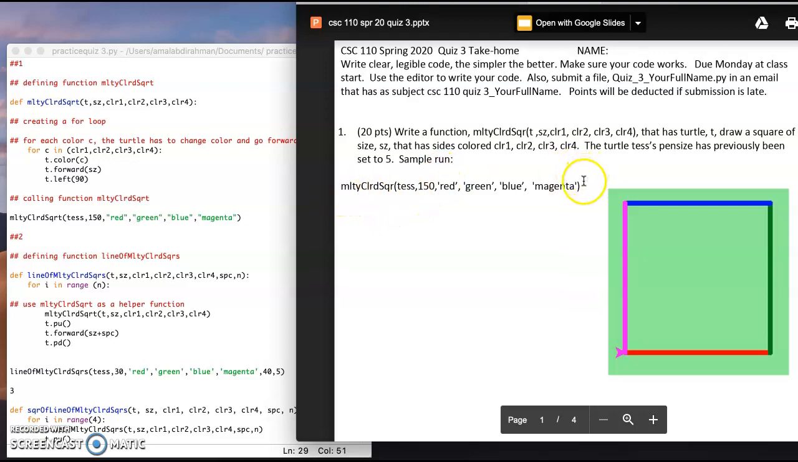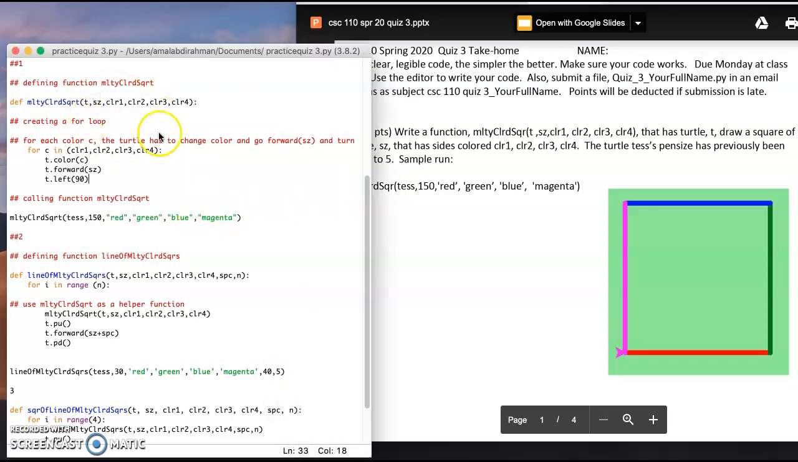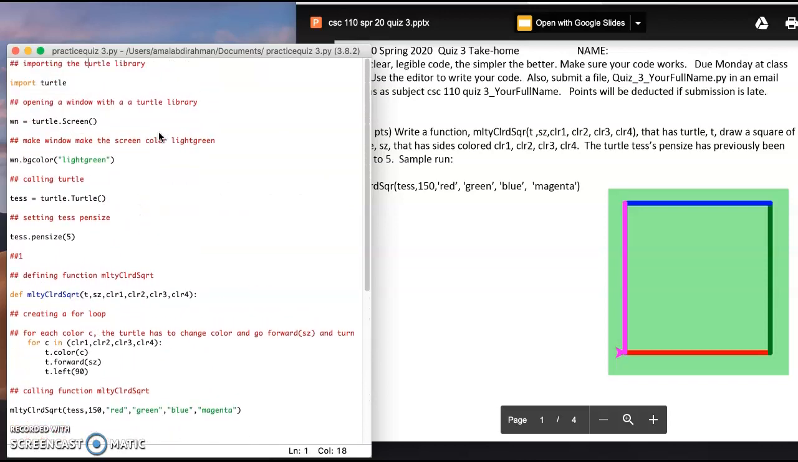So we're going to call this function. No, we are going to define this function. So first, let me start from the top. We are going to import the turtle library. I just made this comment so that I could understand better.